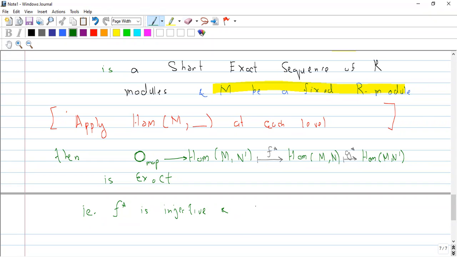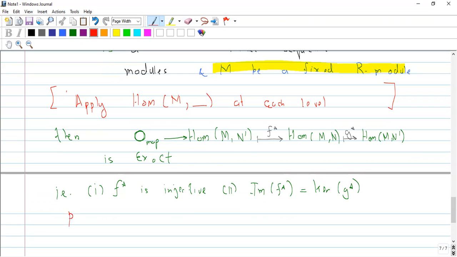And the image of F star is equal to the kernel of G star. So two conditions will hold, I will write them here. So regarding this third condition, here I write a remark that after applying this Hom, it is not necessary that G star is surjective. So this is a theorem.